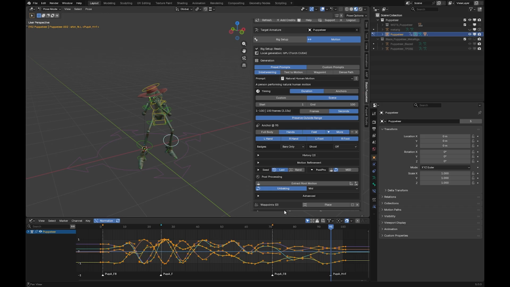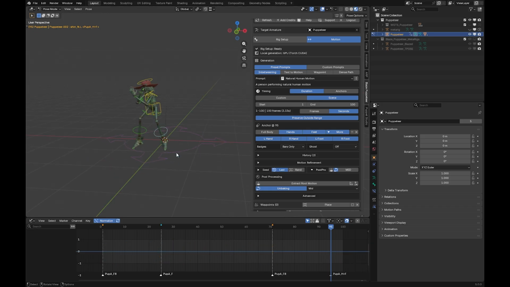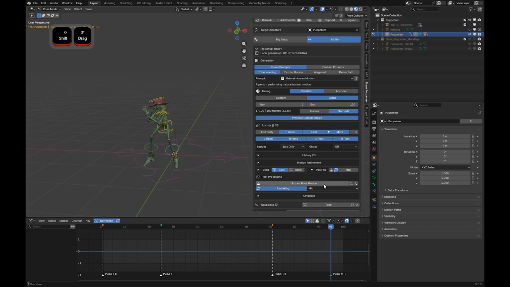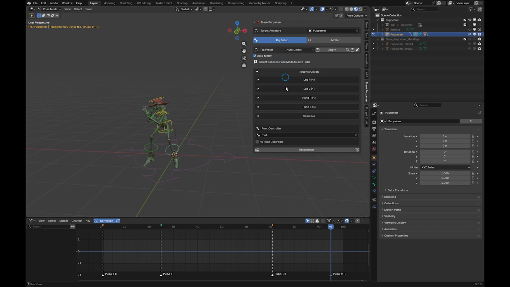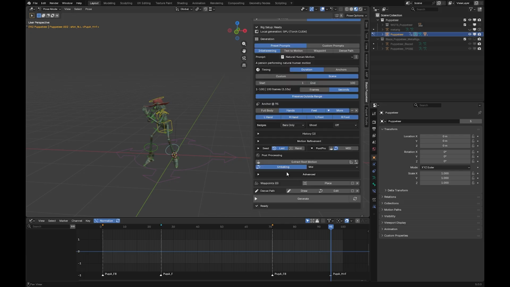Now let's talk about extract root motion. Extract root motion only works if you assign the root controller in the rig setup. If your rig does not have a root controller assigned, Blaze Puppeteer cannot extract the trajectory onto it.